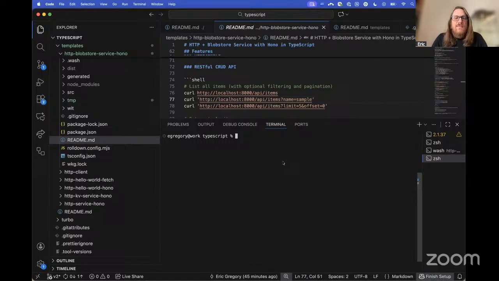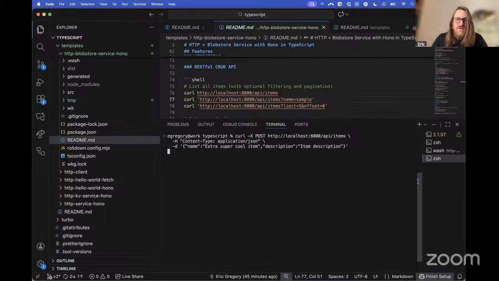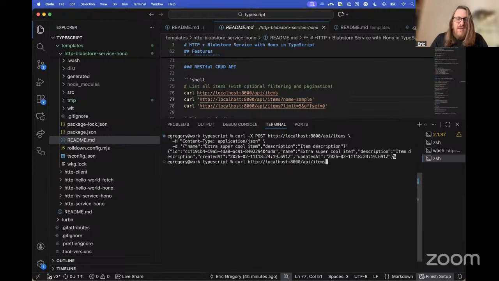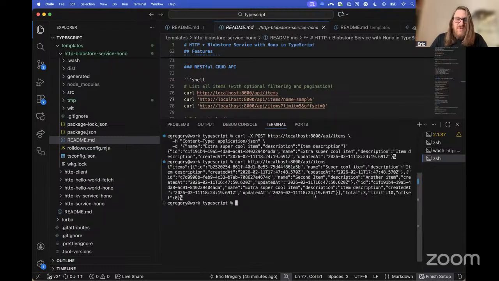Nothing too fancy, but this is already running with wash dev. We can add a new item to toss in the blobstore. Instead of super cool item, we'll do extra super cool item. And then we can curl our items. And we've got our JSON list here. Here's our extra super cool item we just tossed in there. So, a new example, or template rather, to work with.